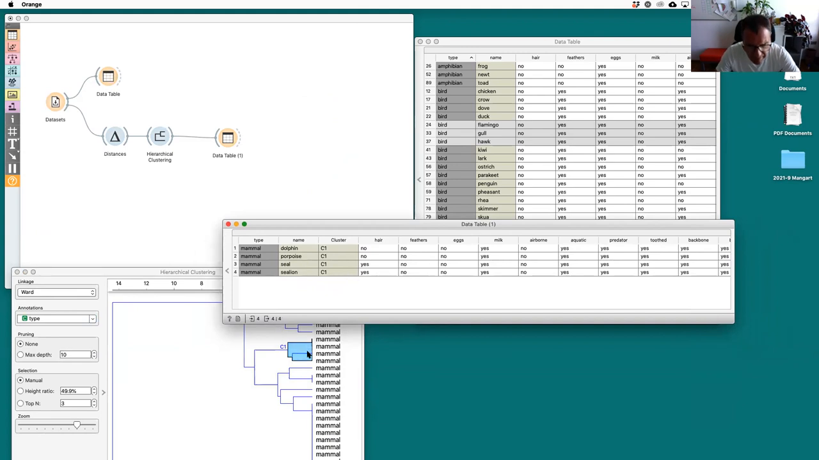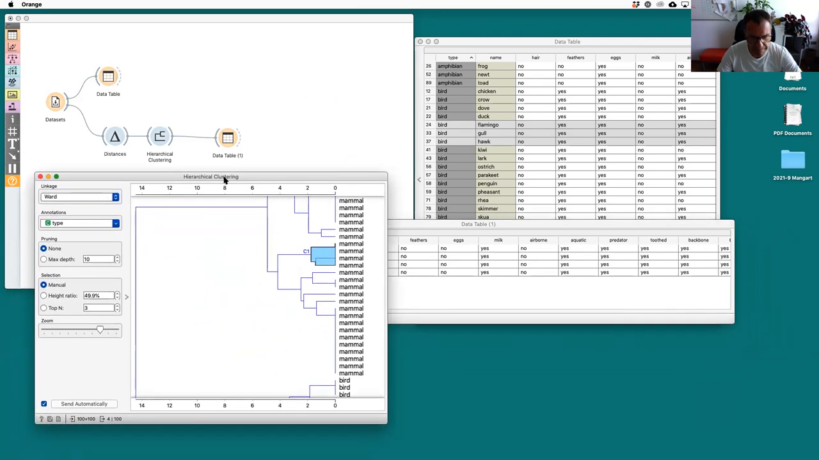So basically these four are dolphin, porpoise, seal, sea lion. That's also interesting because these guys are actually swimming. They're basically fish, right? And they're mammals as well, right? And they cluster together. Okay.